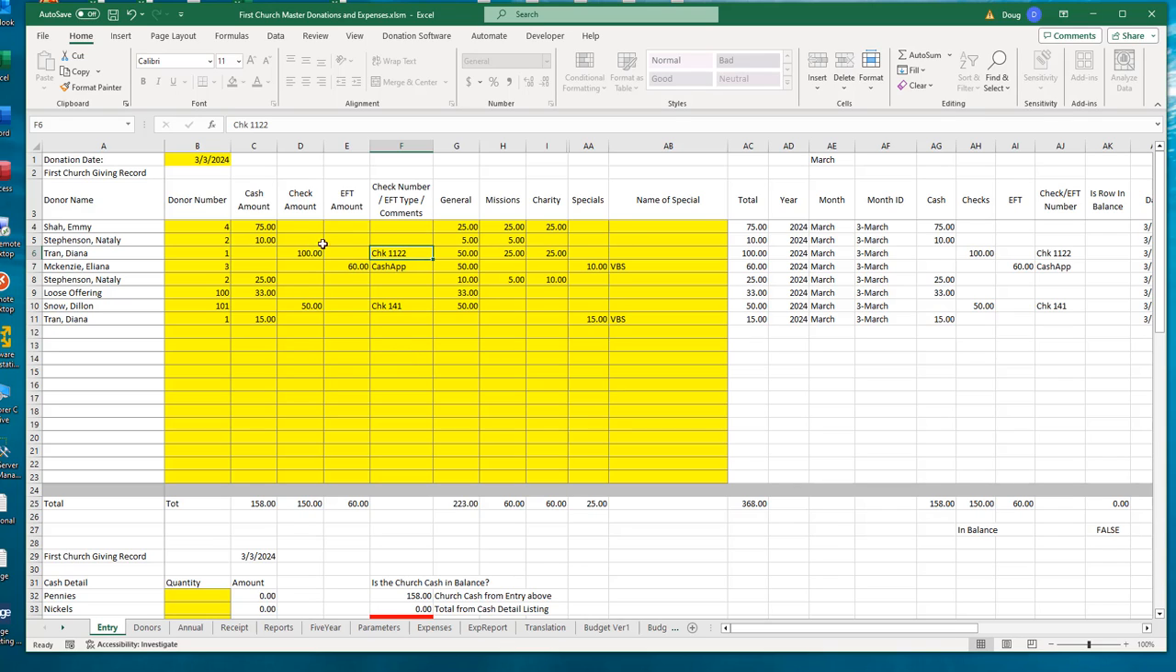We also have a place for the electronic fund transfer, so any of those amounts go in here, and then here you would enter what kind of EFT amount that is, whether it's a direct deposit into the bank, a credit card, any of the online things like Tithe.ly or Givify, or some of the apps like Cash App, Venmo, Zelle. I think up in Canada they use e-transactions. So any of those amounts would go here, and then this is where you'd note the type of EFT.